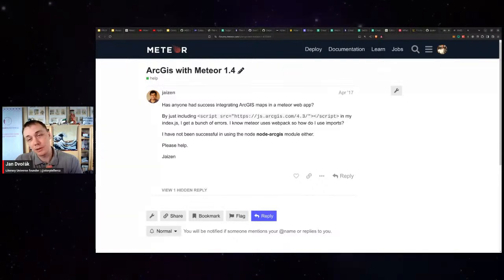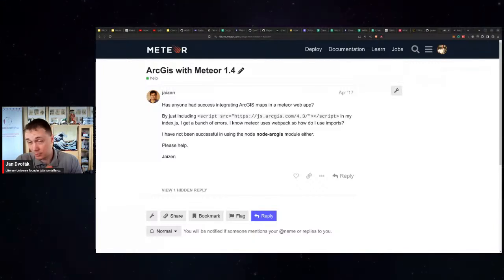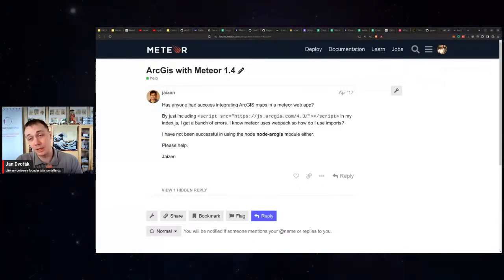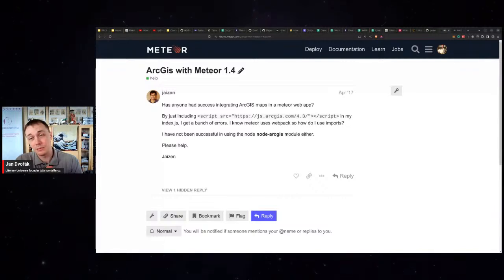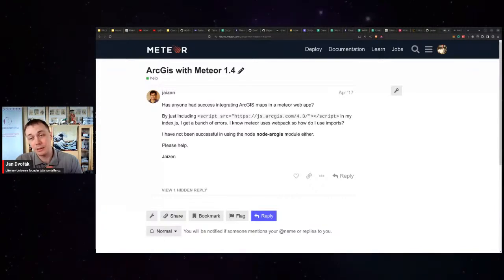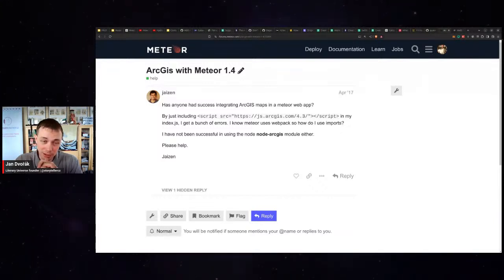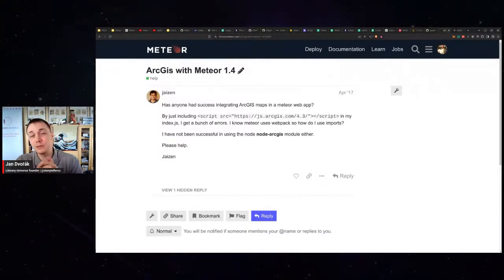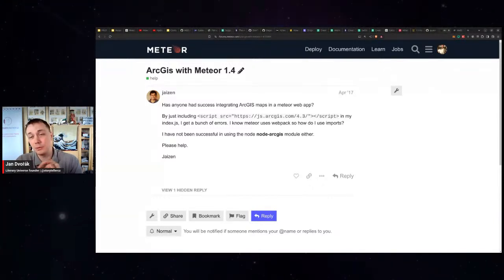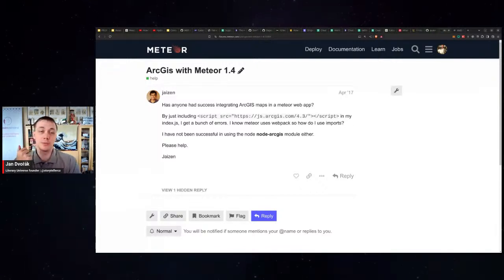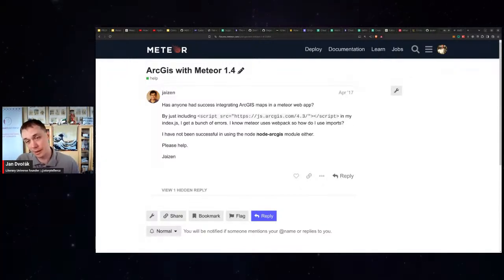As one has access integrating ArcGIS maps in a Meteor web app. By just including script, ArcGIS in my index, I get a bunch of errors. I know Meteor uses Webpack. It does not. It uses Babel, among other things. So how do I use imports? My guy, you're missing quite a few basics here, it seems. I'm not being successful in using the Node ArcGIS module either.